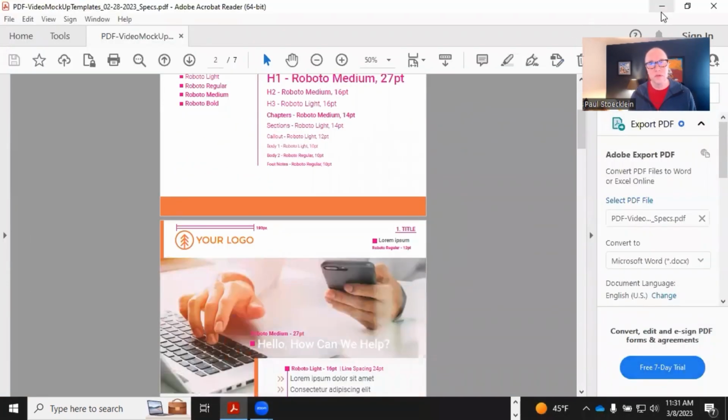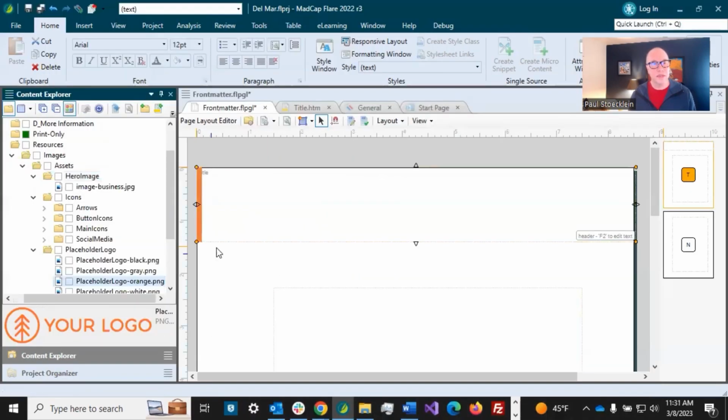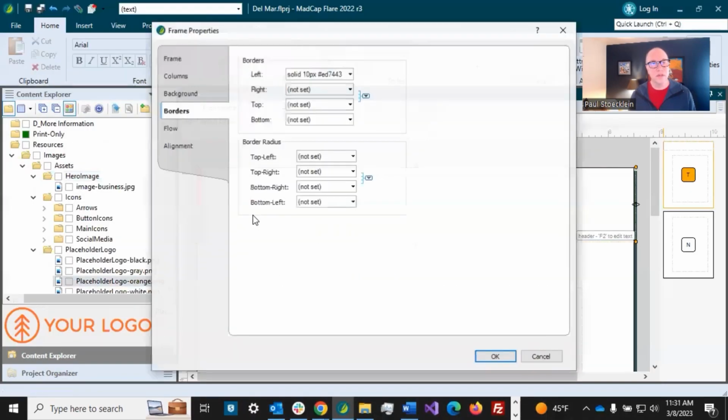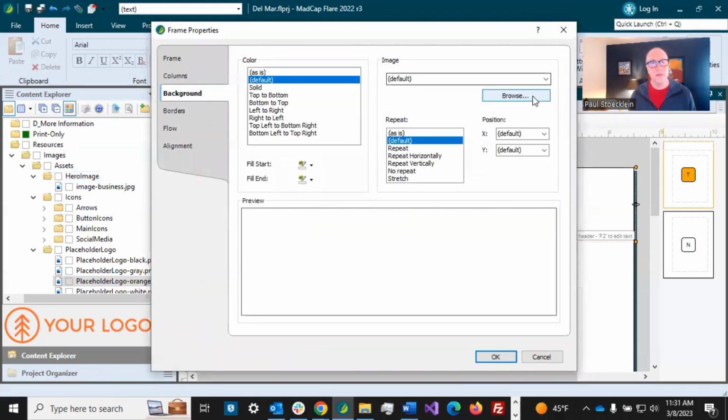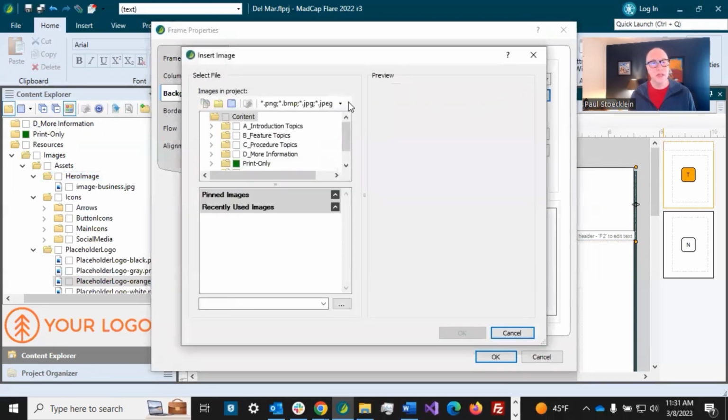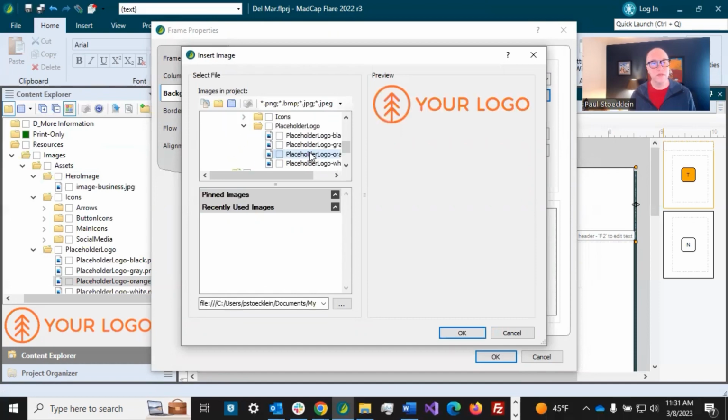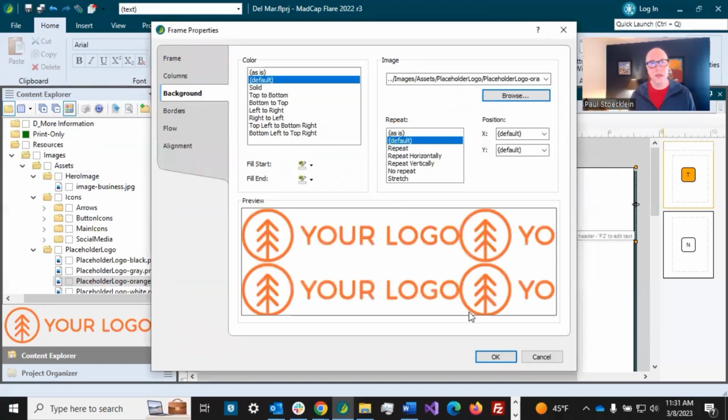Yeah, the orange one. So I'm going to select that and see how that works. I'm going to double click this, frame properties, go to the background, up on image, I'm going to select browse. That's going to open up the structure of the project and go into resources, images, assets. There's placeholder logo. There's my orange one. Click OK.